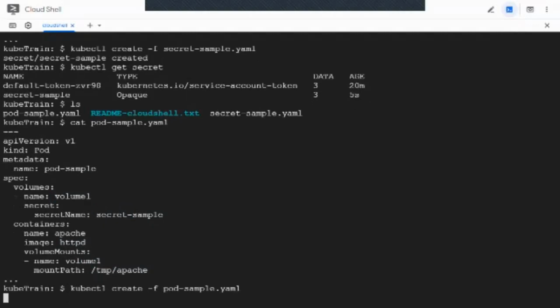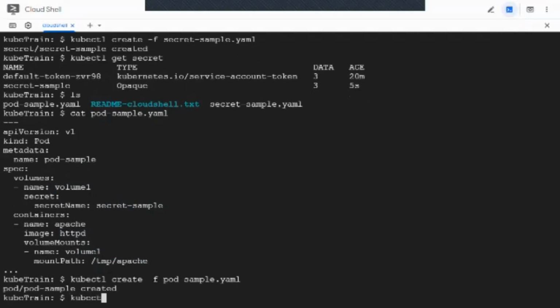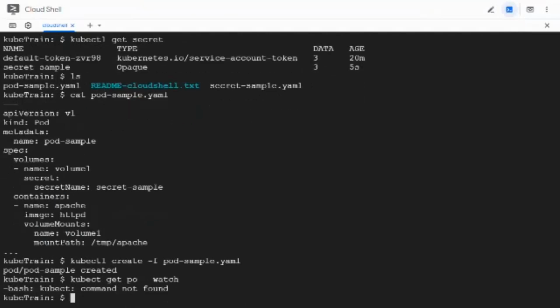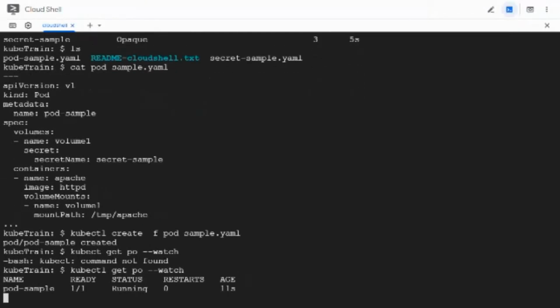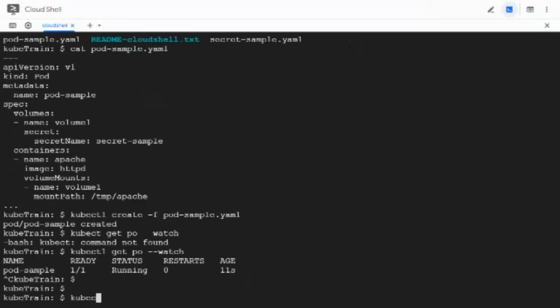The pod is getting created. So let's see if it is running. I think I gave a typo. It has to be an L at the end of the kubectl command. So it's running now. We can now execute, we can now SSH into the pod. We can now get into the pod to see the contents inside.